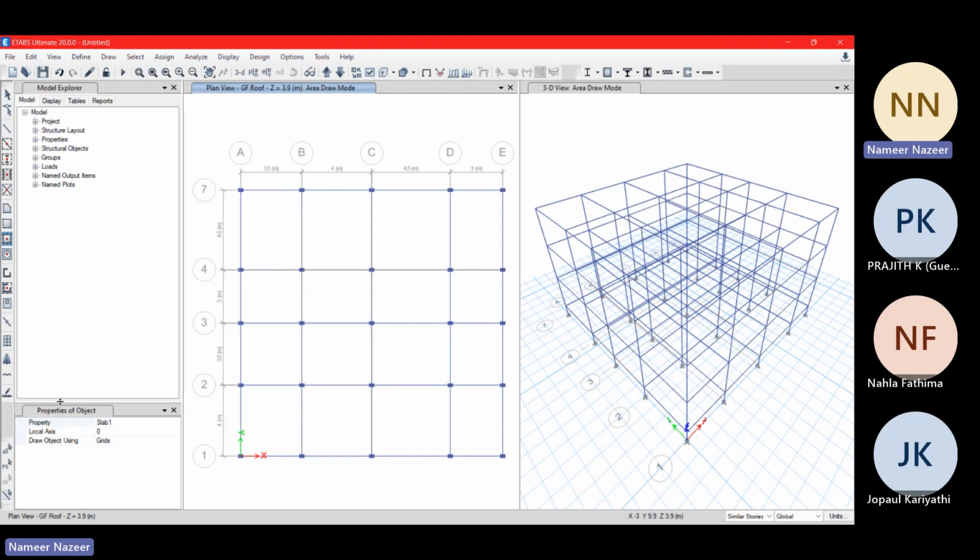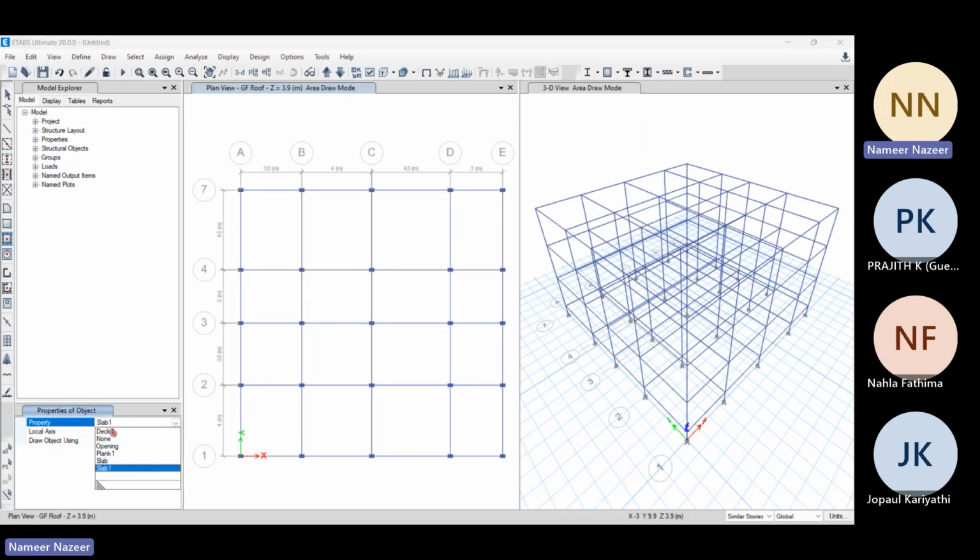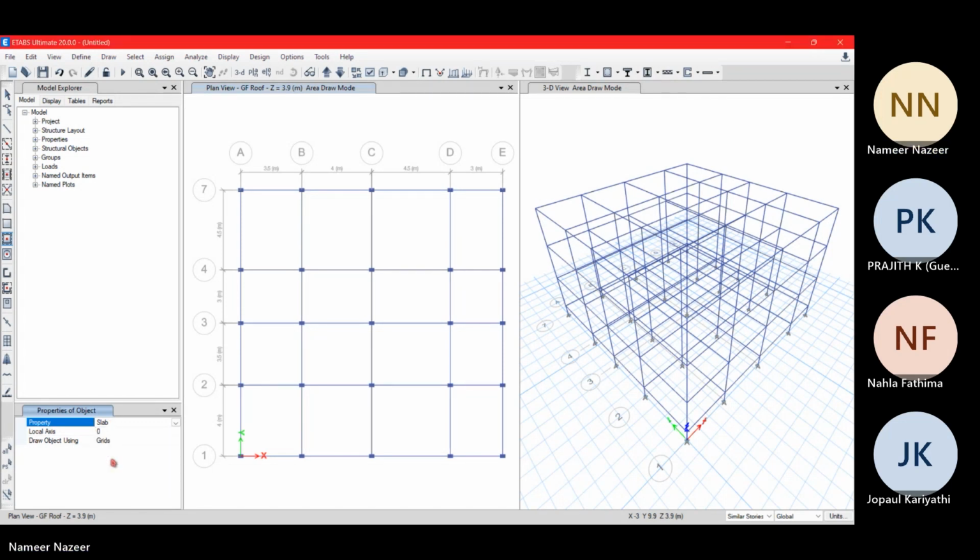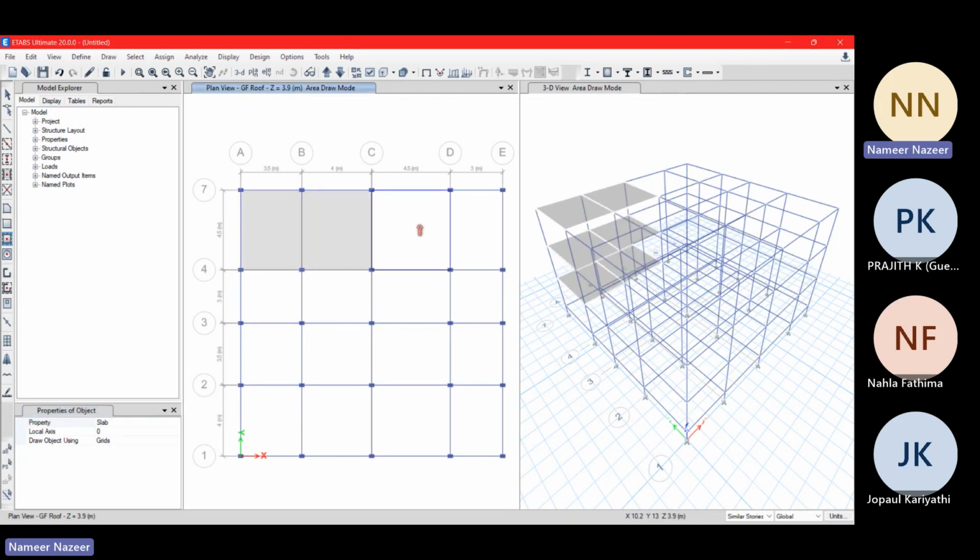For that, you can see here the properties of objects in the left side corner. From here, we can change the property. I'm just dropping this down so we can see the properties we have created. I have created the slab property and I'm just selecting slab. Okay, now I can provide it like this, just by clicking. I have selected the quick draw floor or wall option, so I'm just selecting this twice. We can create the slab.